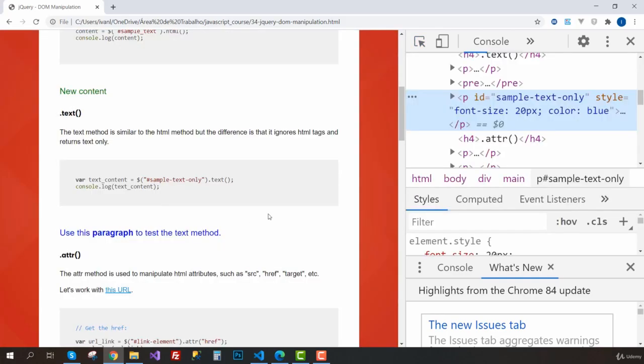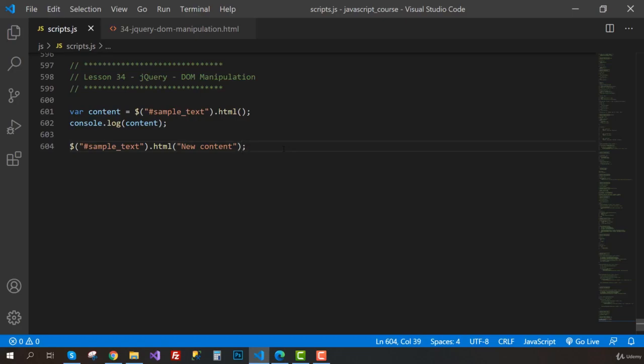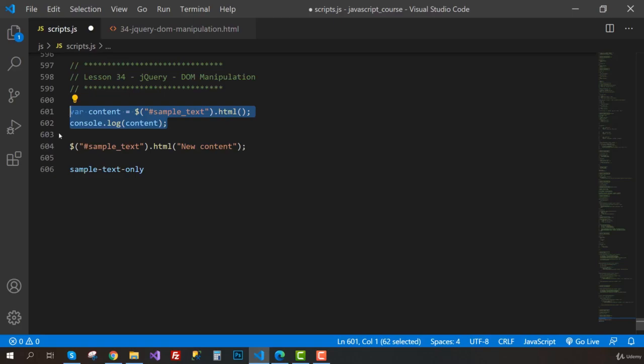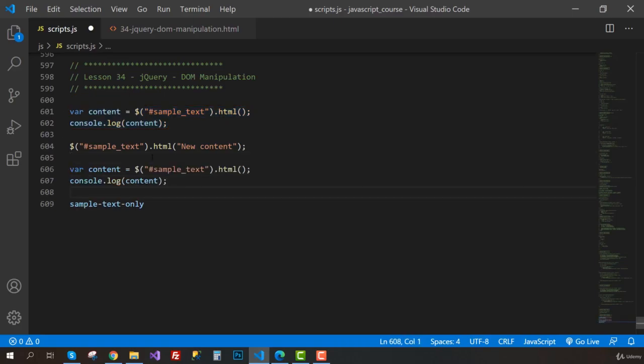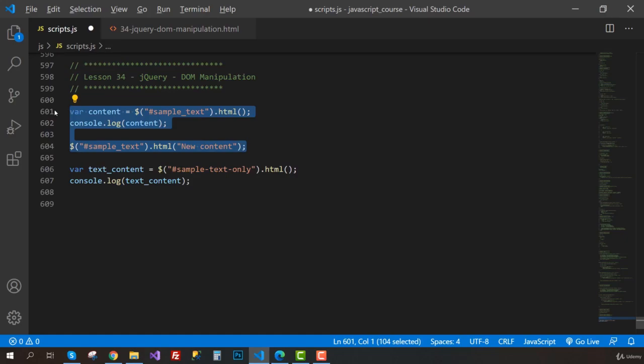So this time, this paragraph has an ID of sample text only. So let's go back there. And now let's do something similar here. So I'm just going to copy this. I'm just going to use text content. So the element I'm getting this time is called sample text only. So if I get the HTML, we know what's going to happen. Let me just comment all this.